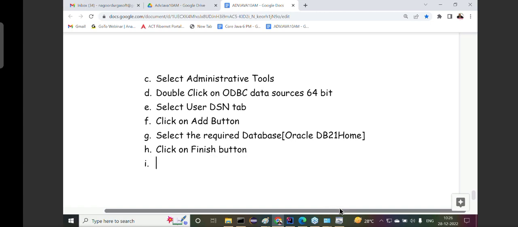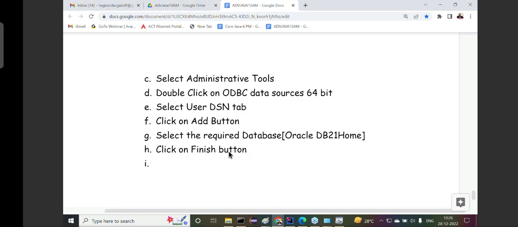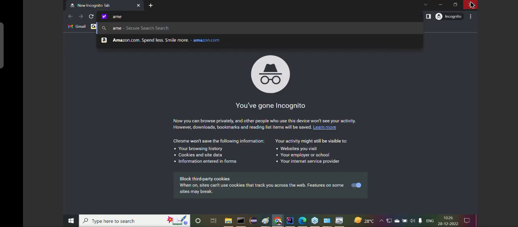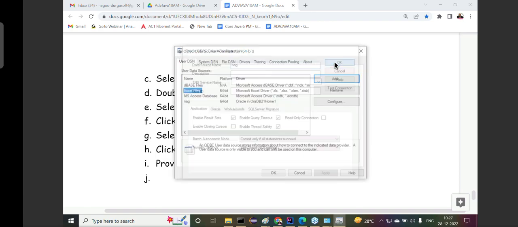When we click on this finish button, here we have to provide only the DSN name. I provided the DSN name with my name. Observe carefully. Of course, in our examples, we can go for your name. Got it or not? Provide DSN name. Then after providing this DSN name, click on OK button.